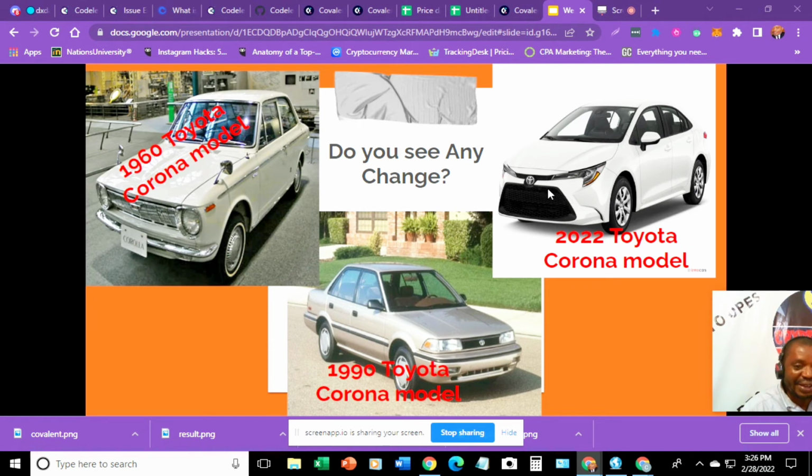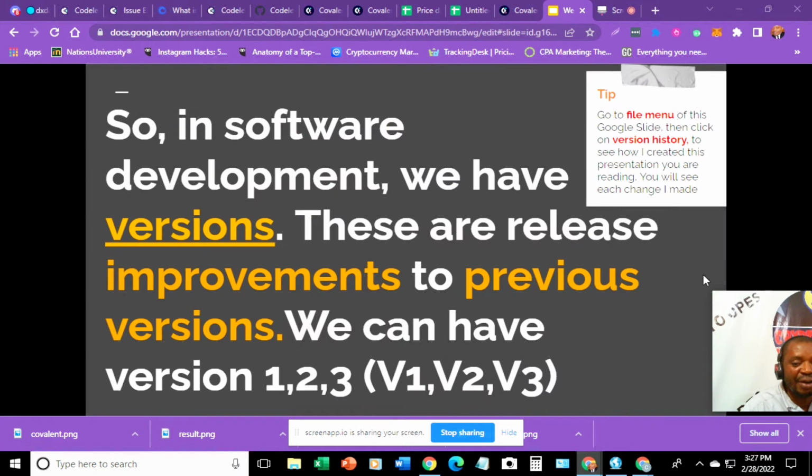Can you imagine the innovation of 2022, the Toyota Corona model? Do you see any change in those cars? That shows innovation and improvement. That shows that the world is not static, that Toyota is not static. Toyota is thinking ahead, making great innovations. That is exactly what this is talking about. So it is in the world of the internet.